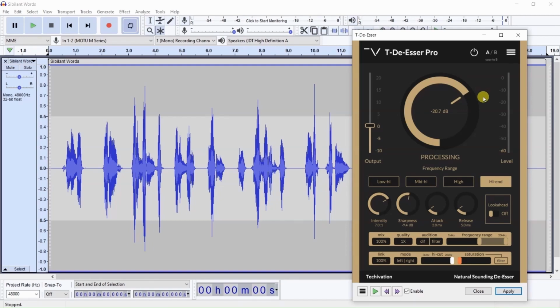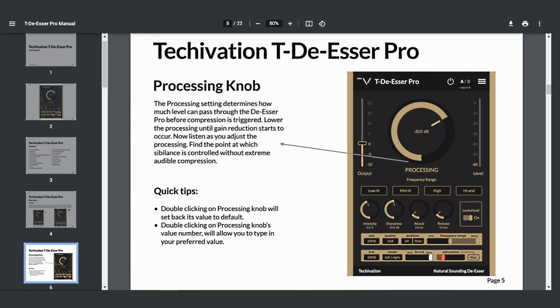T-De-Esser provides a great manual. I will read here on page 5 of the manual provided with T-De-Esser Pro how to use the processing knob.